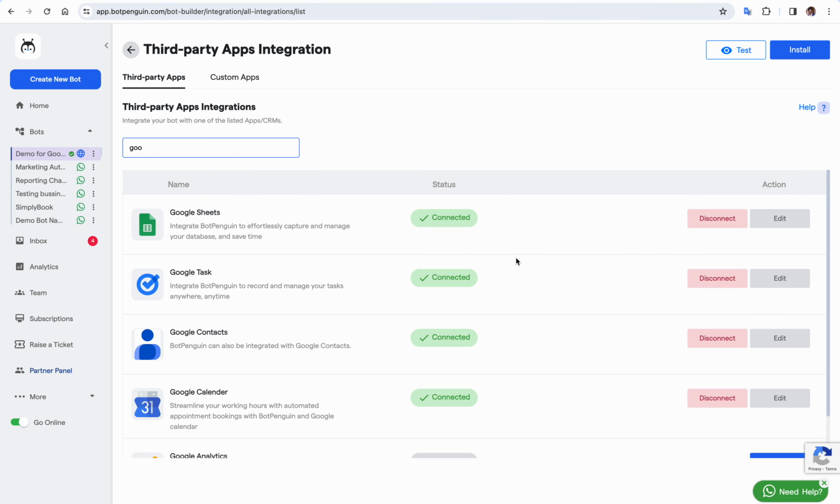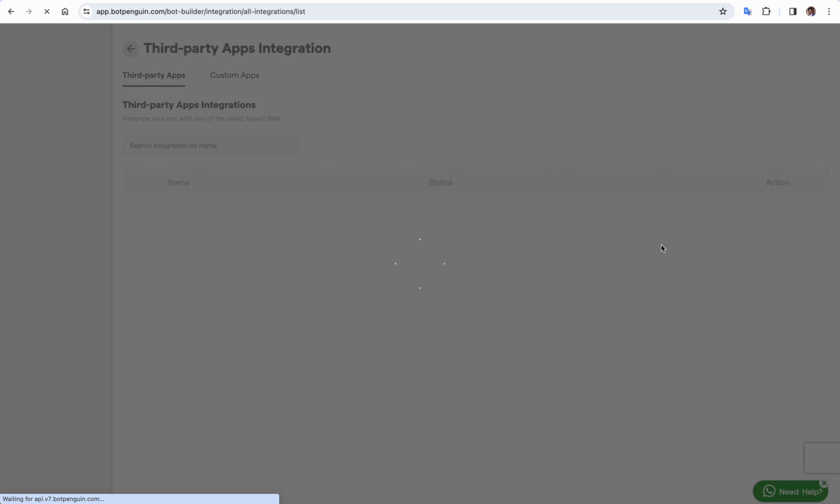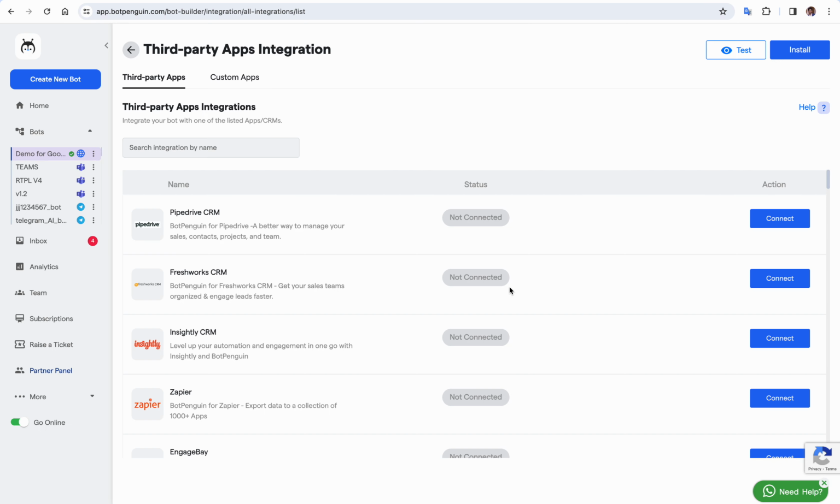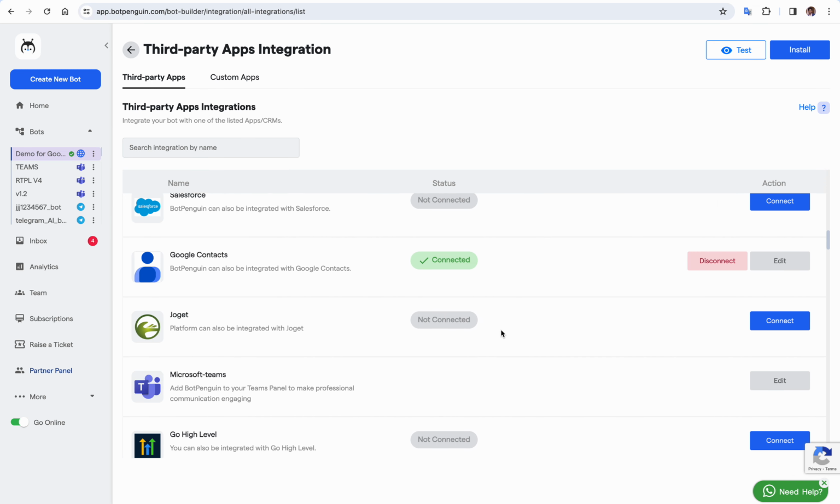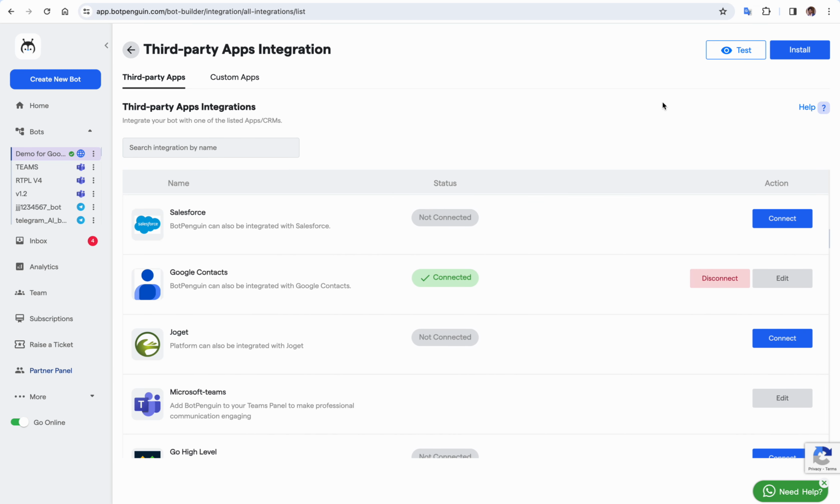If they want to disconnect these integrations, they can come up here and disconnect anytime. There is nothing difficult about it. Simply click on disconnect and it will get disconnected. Okay, so that's our overall integration.